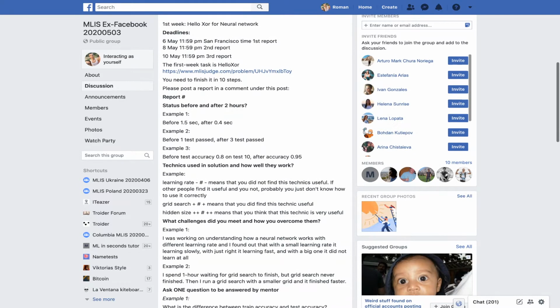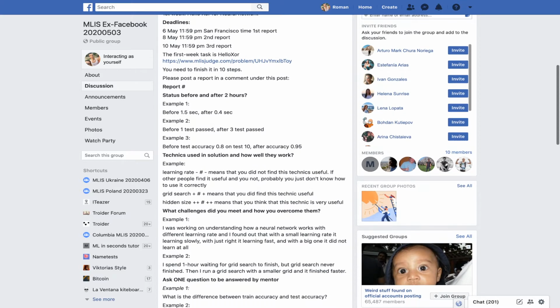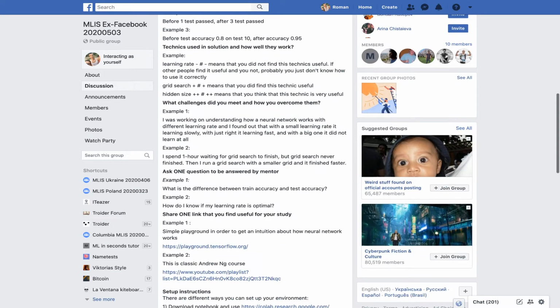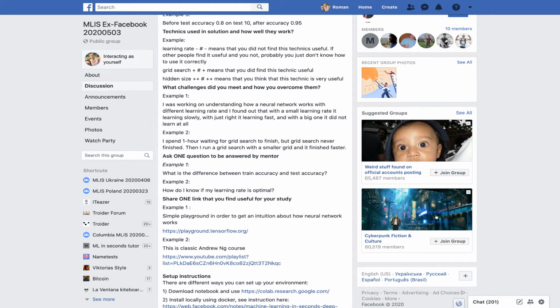After every 2 hours you would need to fill out a report. This report is needed so that other people in the group can see what they missed in their self-study, so that we can study more efficiently. There are only 5 questions. One is: what progress did you make in 2 hours? Then this is a really critical question: techniques used in the solution and how well they work.